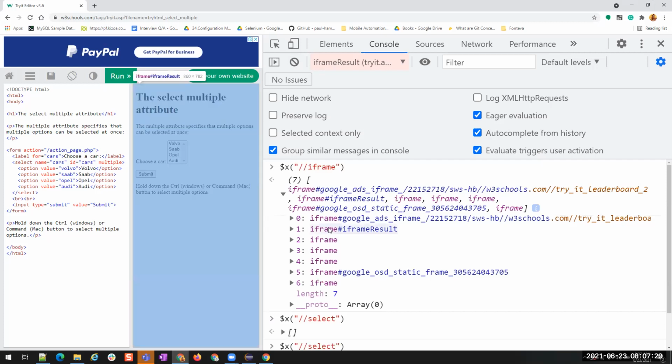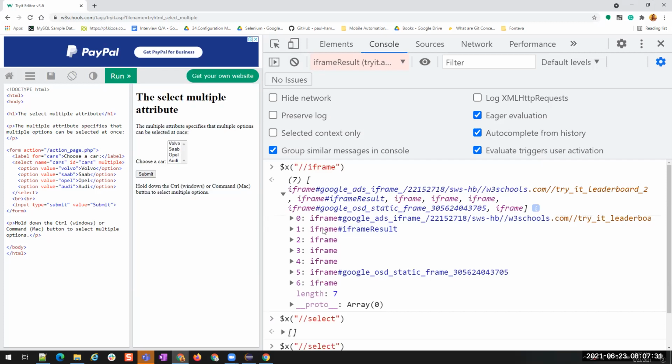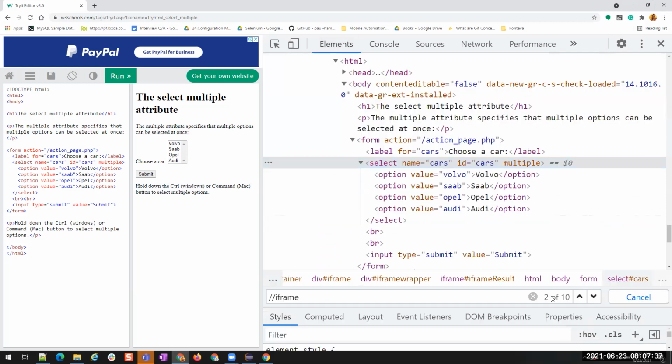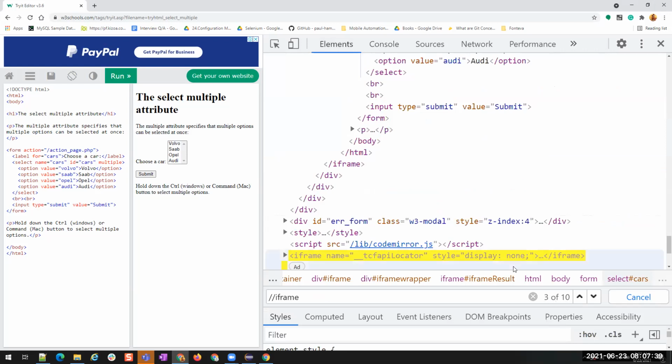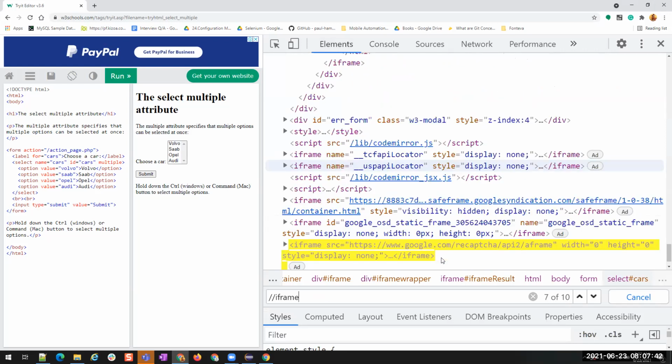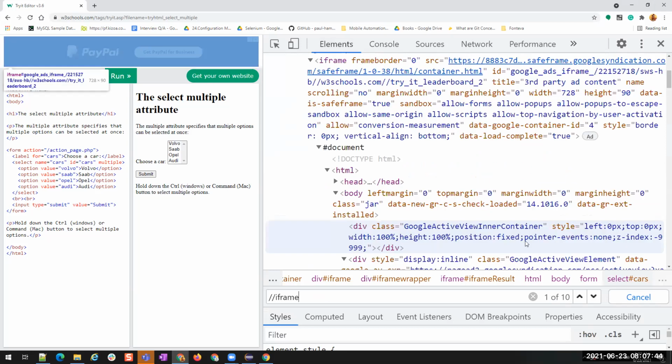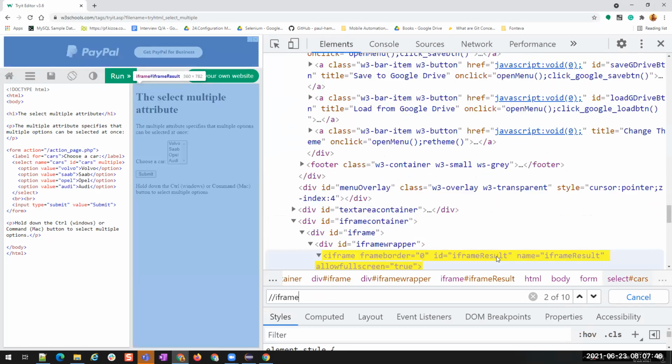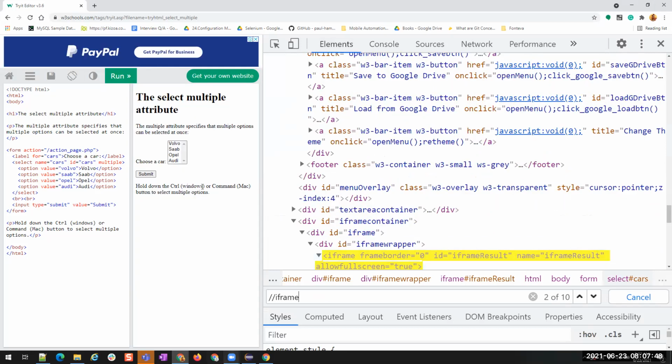Now see the index position. Index is 1. Either you can get the index from here by typing like this, or go to the elements, just search for iframe. You will see a lot of things here, and then go to each one and see which one is highlighting your frame. The second one is highlighting our frame, so the index will be 1. That is what I wrote.